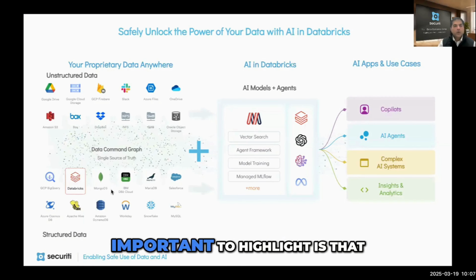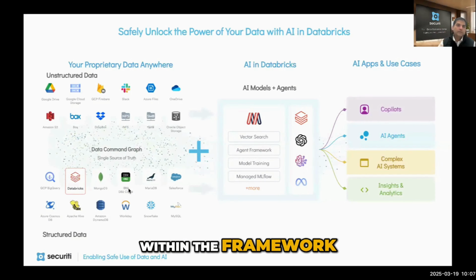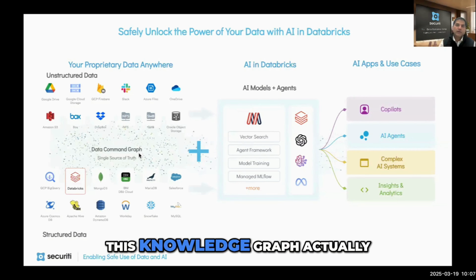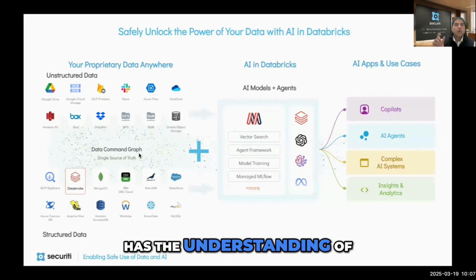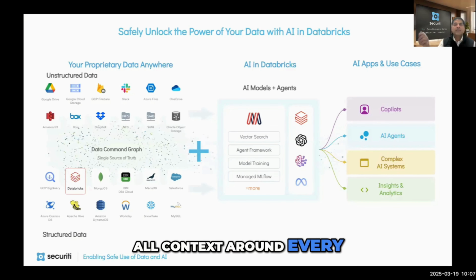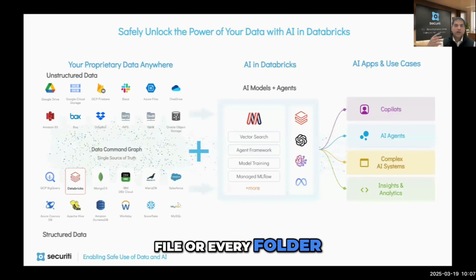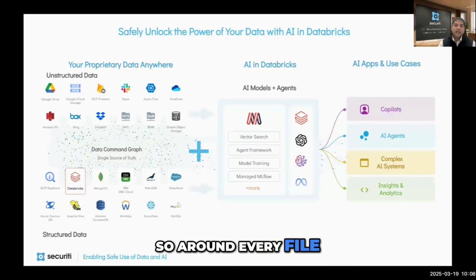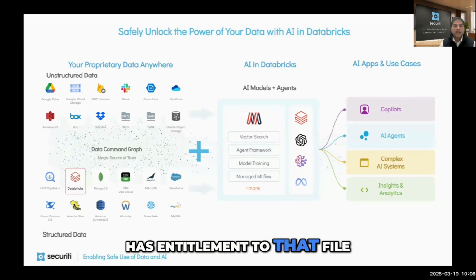One of the things important to highlight is that the framework is built on a knowledge graph. We call it the data command graph. This knowledge graph has the understanding of all context around every file, every folder, or every user, so to speak. So around every file, you can know who has entitlement to that file.